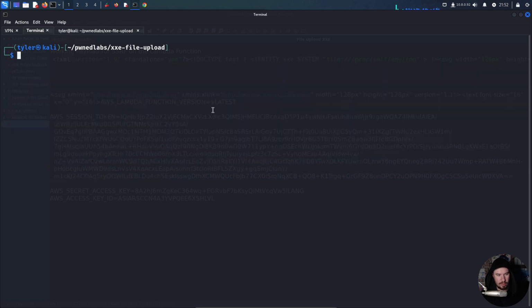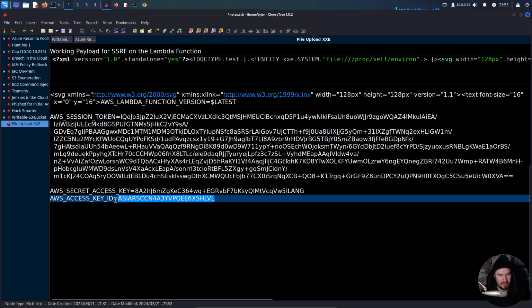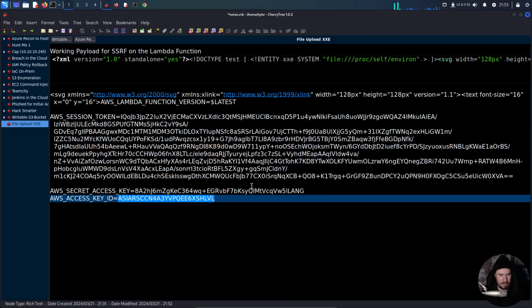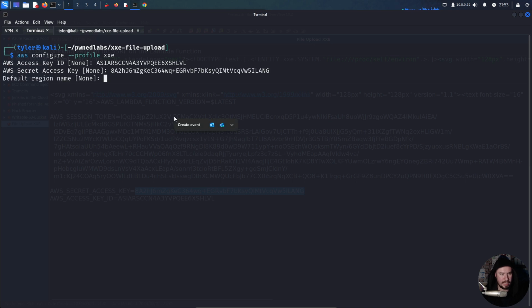So the way we will configure a new profile is we'll do AWS configure profile, and I don't know, we'll just call this XXE. And our access key ID is here. Now, if you're new to AWS, the access key ID and the secret kind of function like a username and password. So there's our username, and here's kind of our password. And then we have to actually get our session token as well and paste that in there. We'll do US East 1 for our default region.